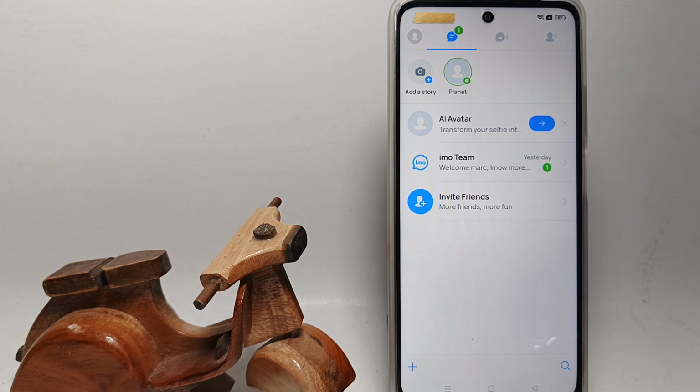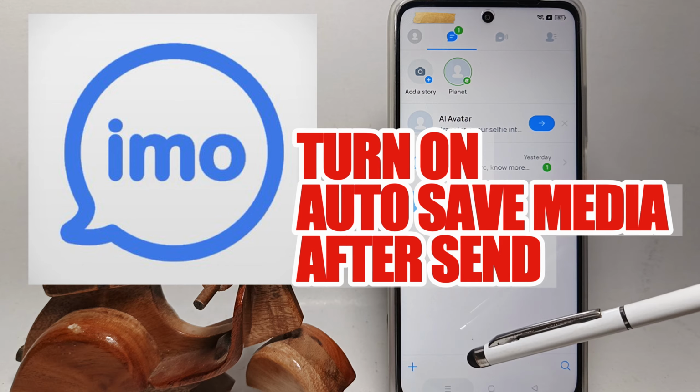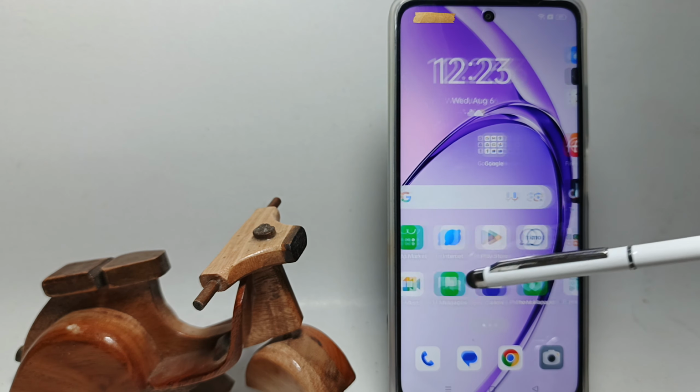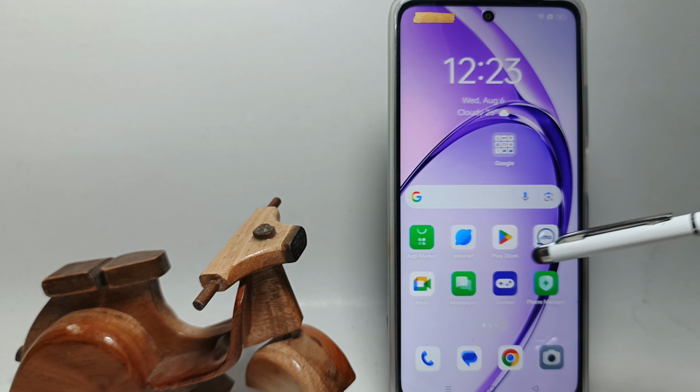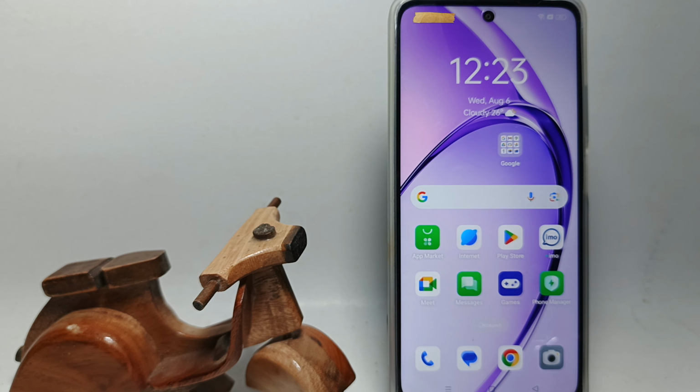In this video, I will show you the easy and clear steps on how to turn on autosave media after send on the IMMO application. So how to turn on autosave media after send on the IMMO application? Make sure you keep watching this video until the end. Let's get started right away.